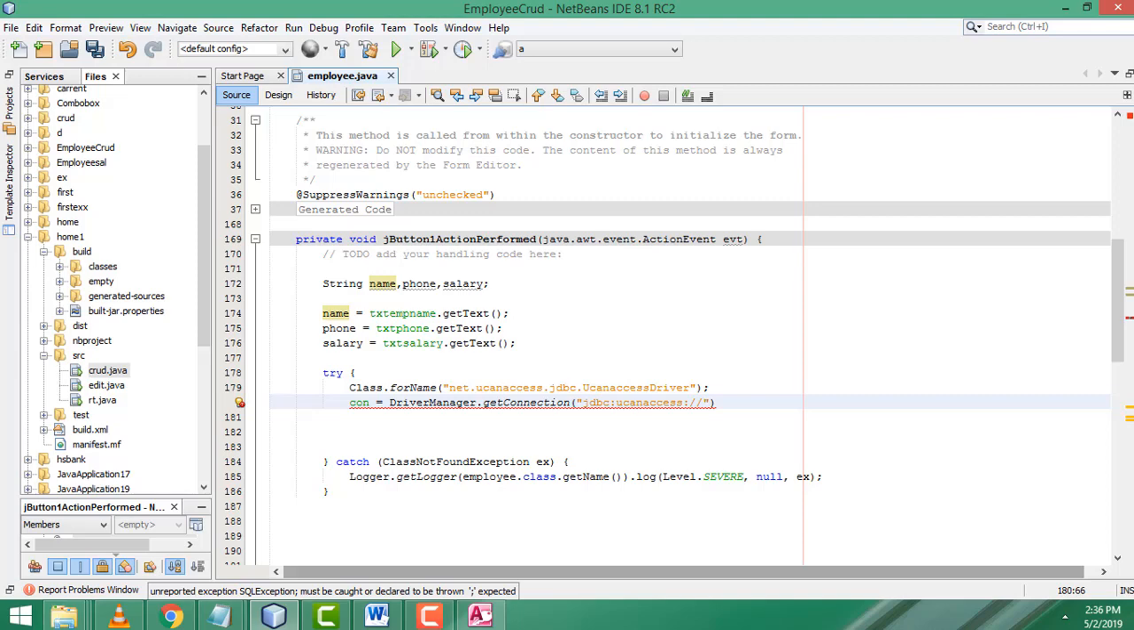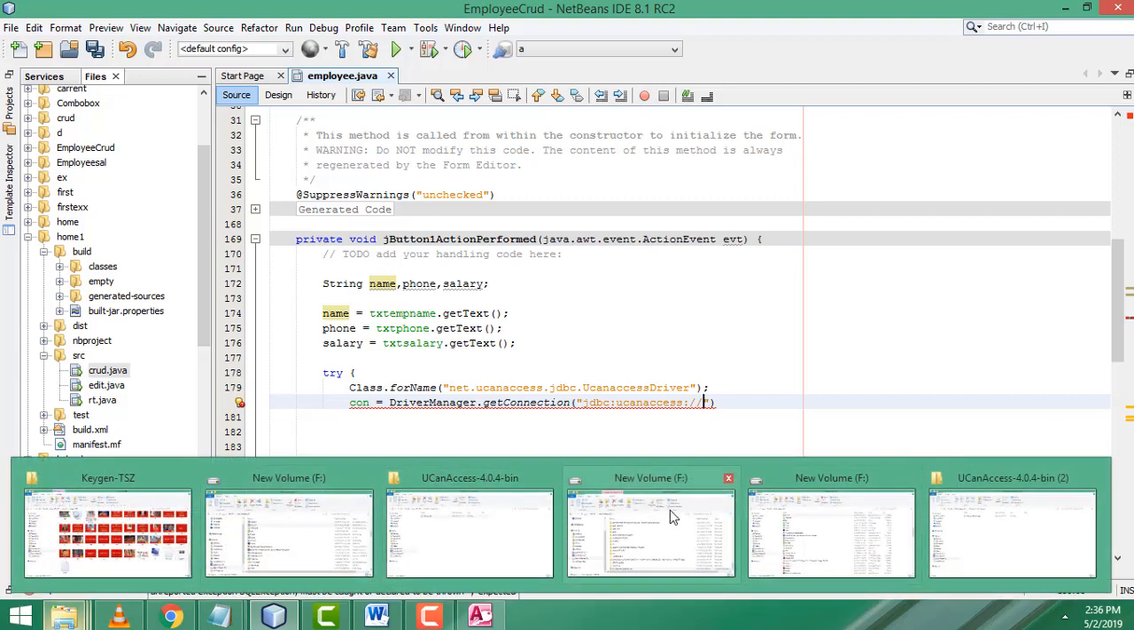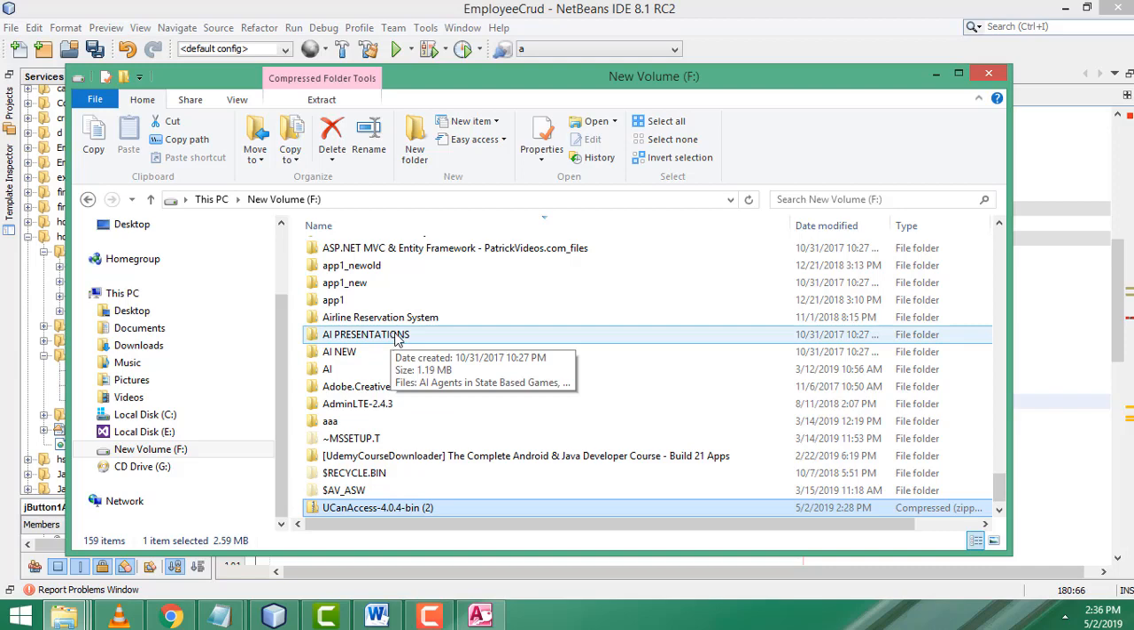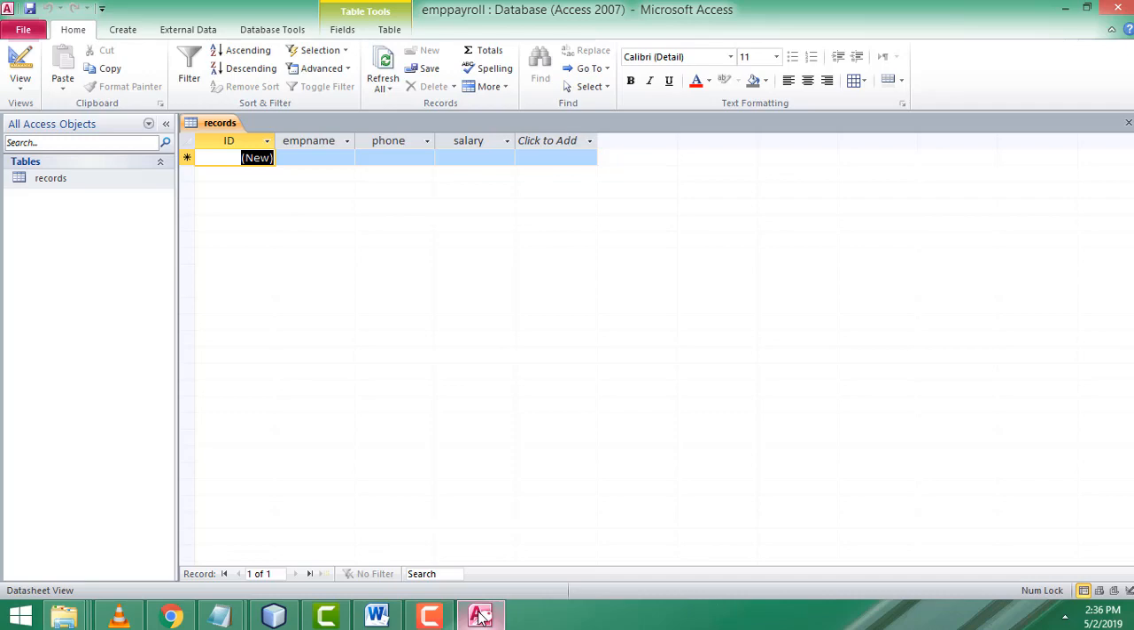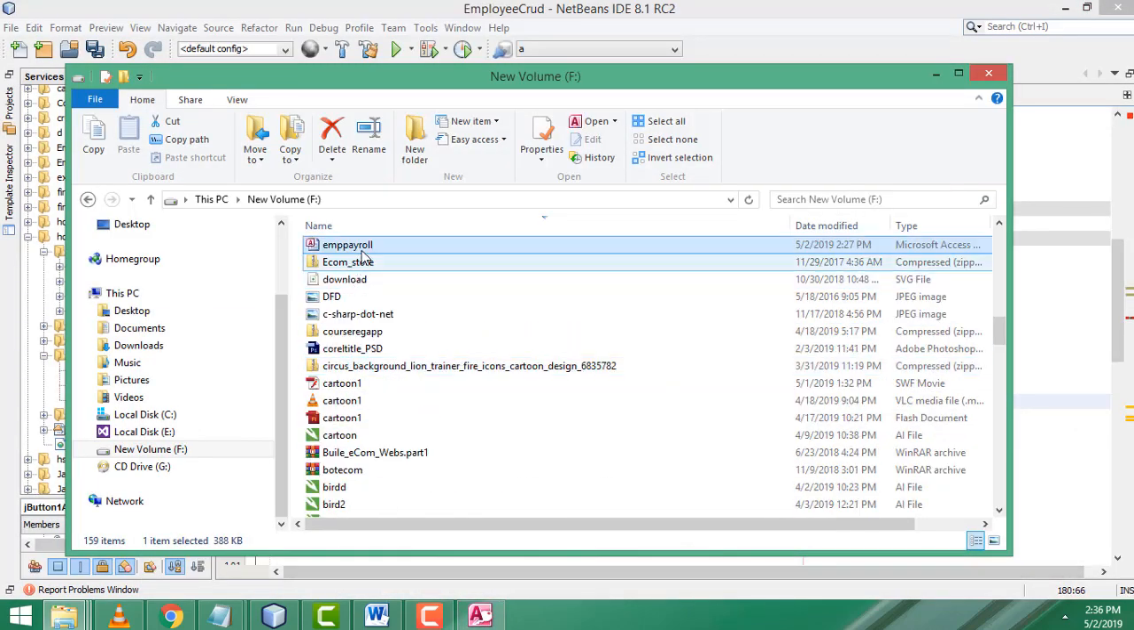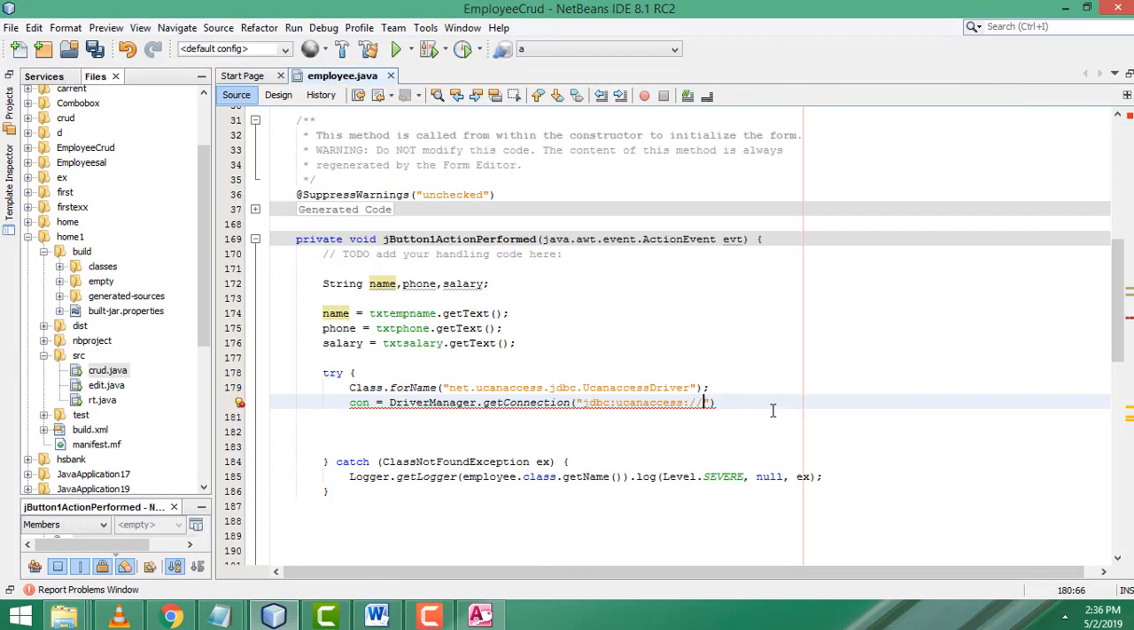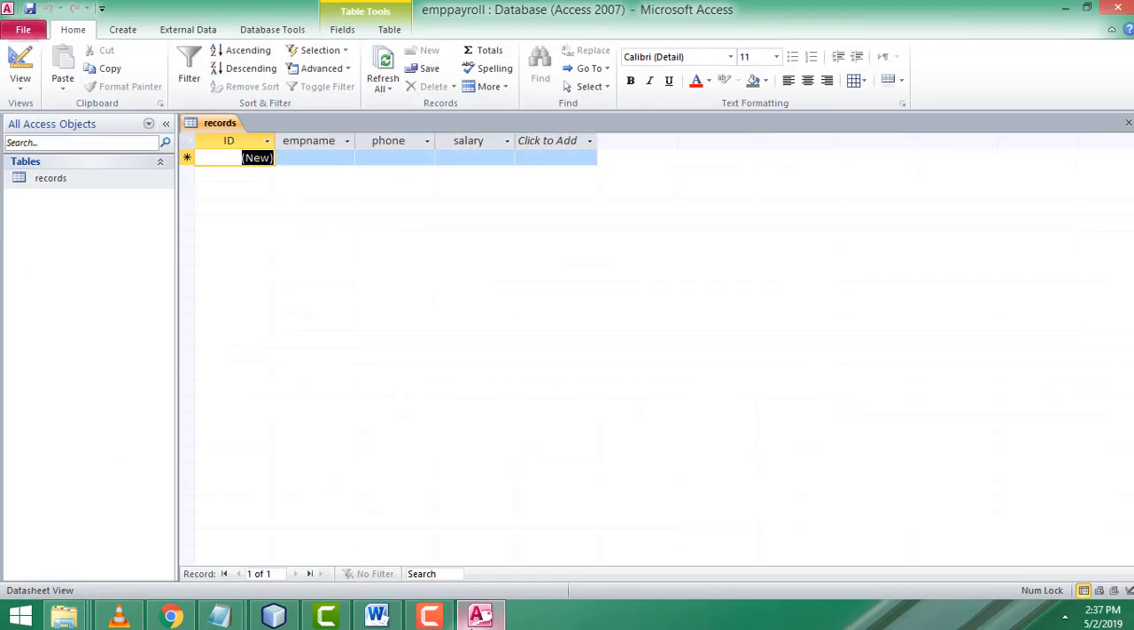My database resides on the F drive. The name of the database I created is EMP payroll. So here you have to write the F drive path like this, then the name EMP payroll. After that, the EMP payroll extension is a must.